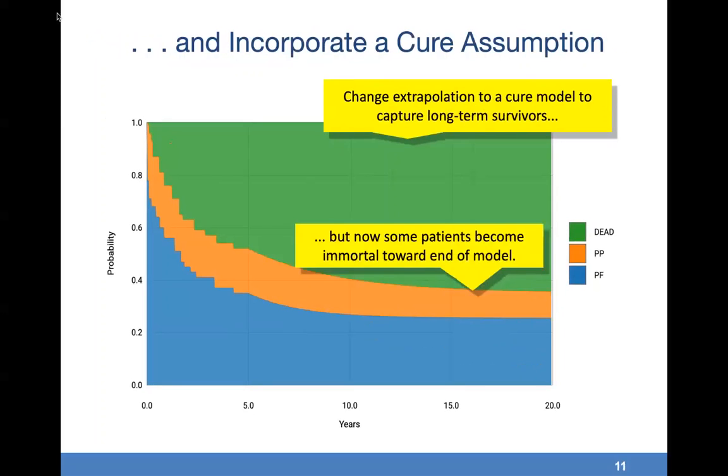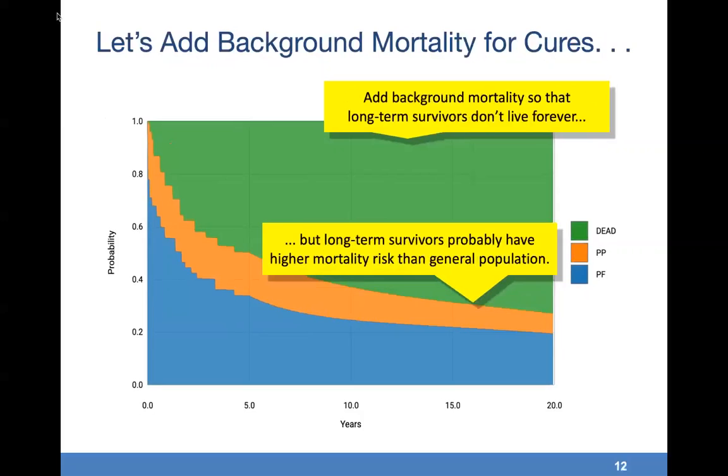So moving on, we can maybe replace that Weibull model with a cure model to reflect the fact that some of our patients are going to experience long-term survival. But now we've got some of our patients becoming immortal at the end of the model because we're not incorporating the background mortality. So we can add that in. Now you can see it starts to dip a bit at the end. But that's still not quite enough.